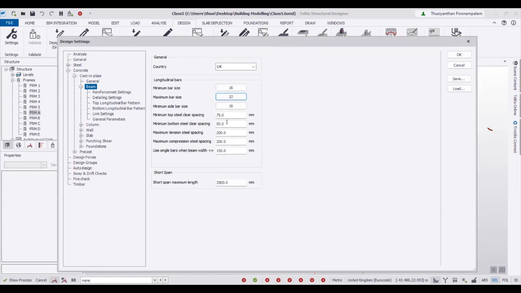Side bar: if beam depth exceeds 750, then we have to put the side bar. I choose minimum side bar 16. All this I define. It can be changed, it's based on your design. You can change it. This is my preference only, it's not the design requirement.